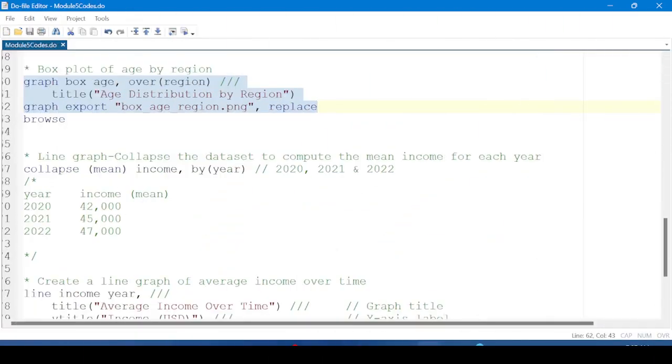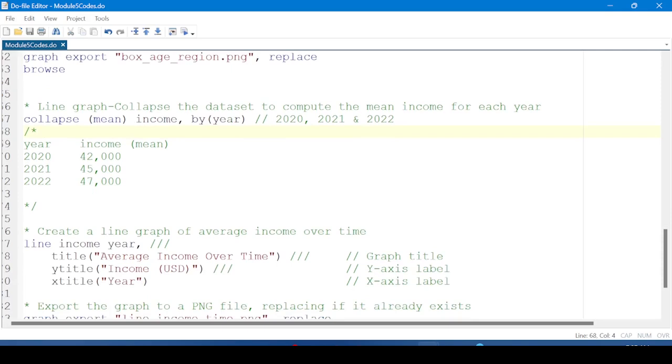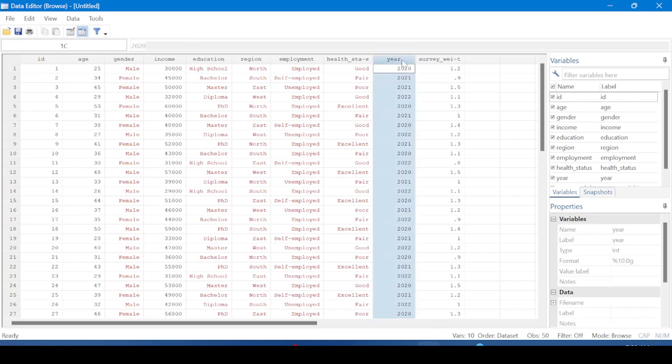Now it's time to come up with the line graph. We want to create a line graph of income versus year. To do so, we have 3 years. Let us first of all visualize our data. We need to browse. The year ranges from 2020 through 2022. So 2020, 2021, and 2022.